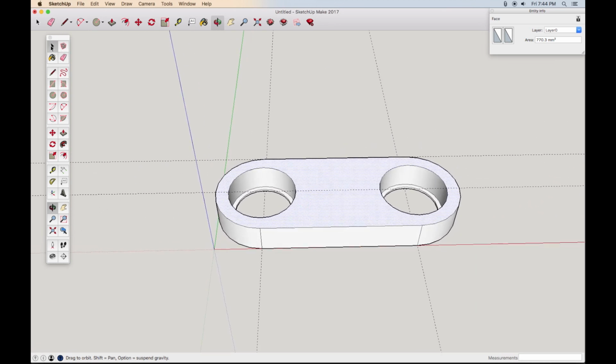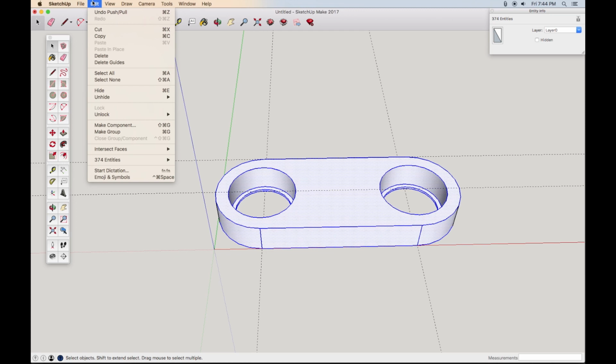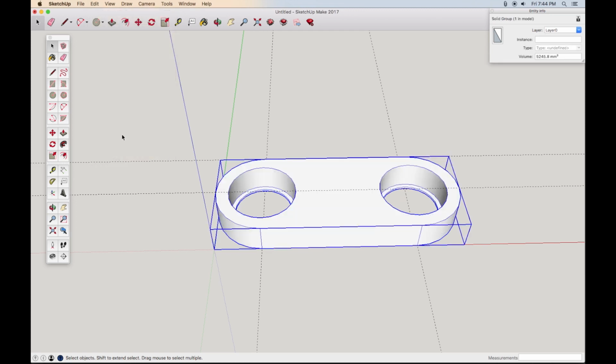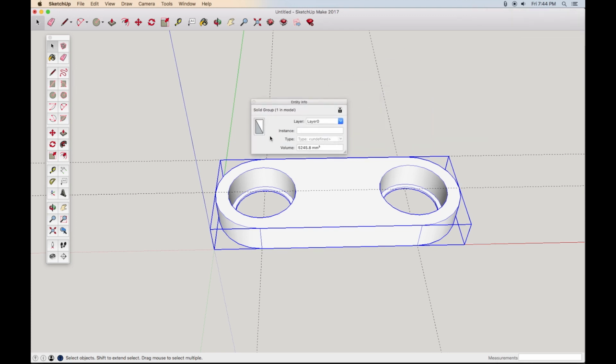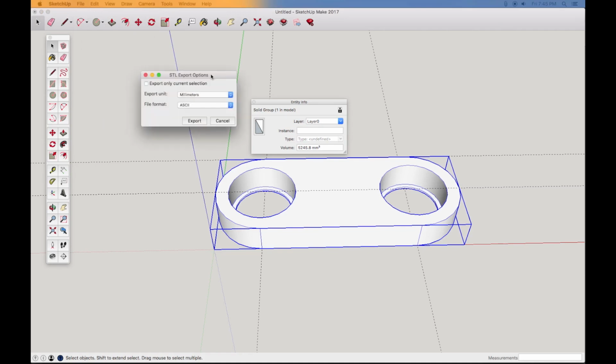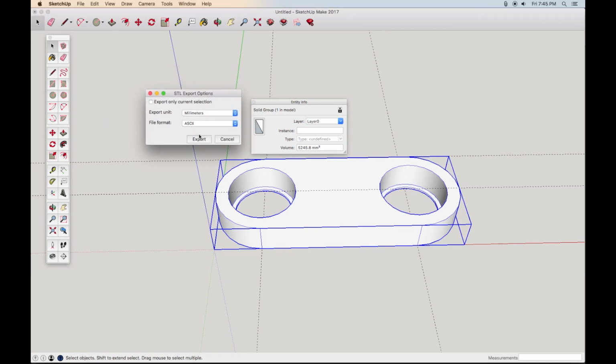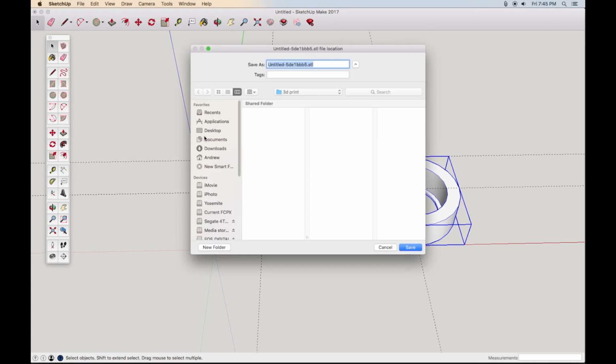And that's our finished part. All we have to do now is select it all, and then go to Edit and Group. And you'll see here on the upper right-hand corner, it shows as one object. And then we're going to export it as a STL file, which is what the 3D printer requires.